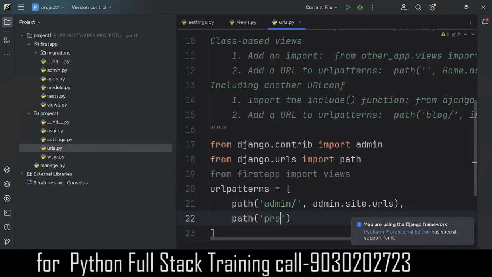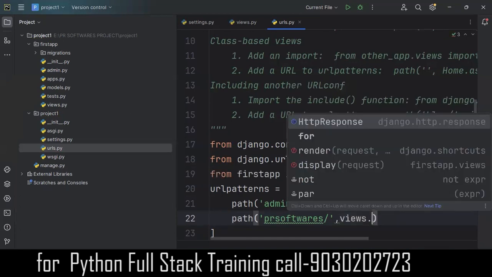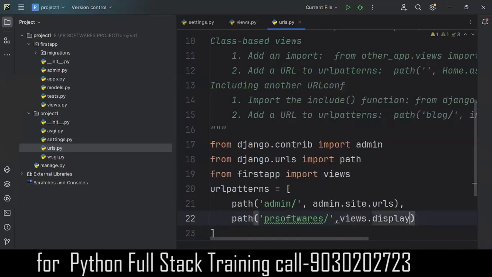in brackets. You can write anywhere. Suppose I'm writing PR softwares, comma. Here I told you the name of the file, views dot display, and don't give brackets here. So if any error is coming here, guys, either it is a spelling mistake or this path is not properly done. Many of you were having this problem yesterday. Make sure it is very clear. Everyone clear here, any doubts?